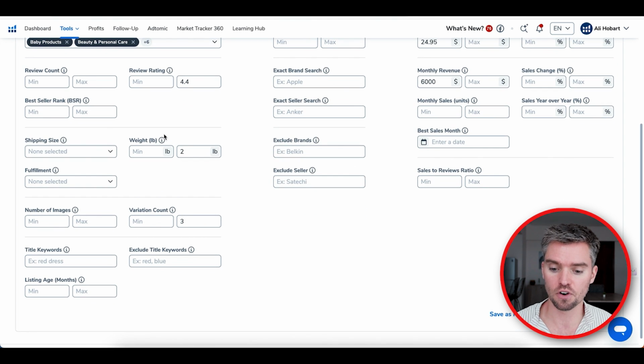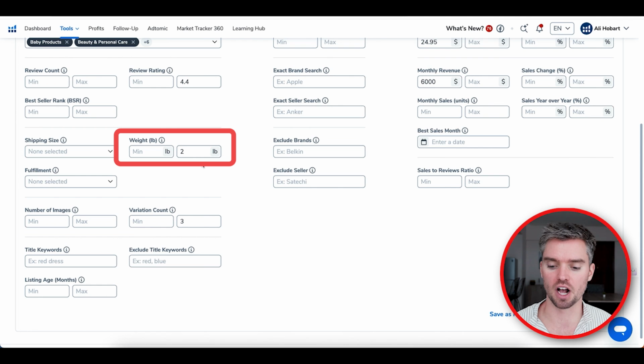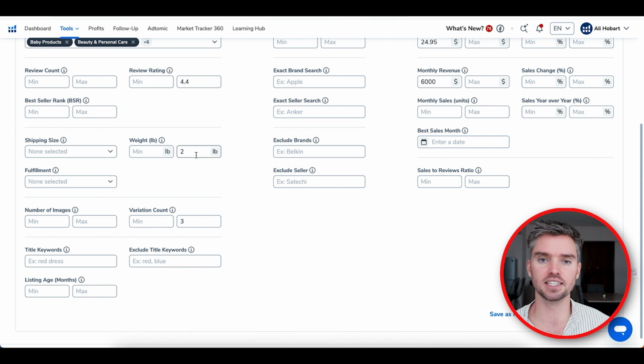So moving down to weight, I recommend starting off at 2 pounds if you're a new seller. Generally, the heavier a product is, the more expensive shipping and storage is going to be. That's just more costs getting factored in. Now, there are a lot of really great opportunities with heavy products, but if you're a new seller, I recommend focusing on more lightweight products, something that's definitely less than 2 pounds, even less than 1.5 pounds or a pound.